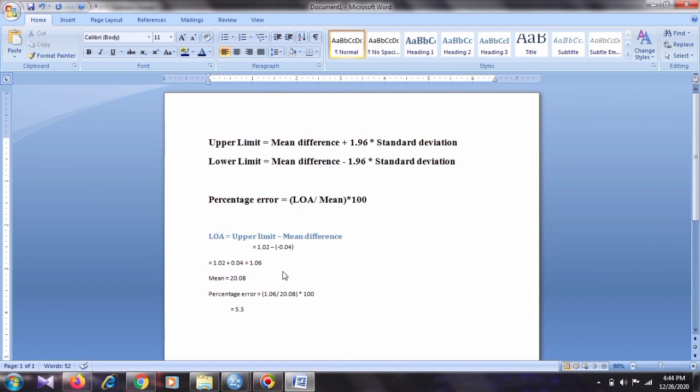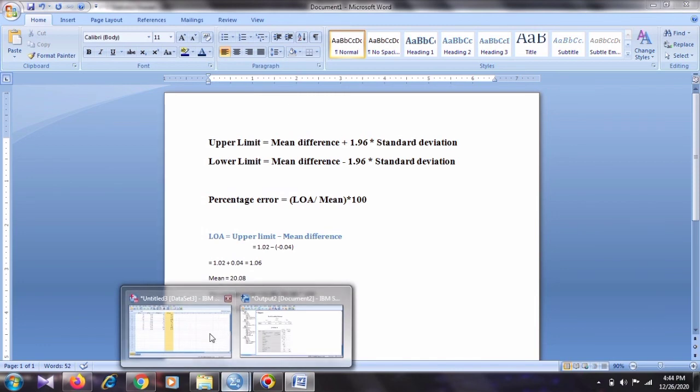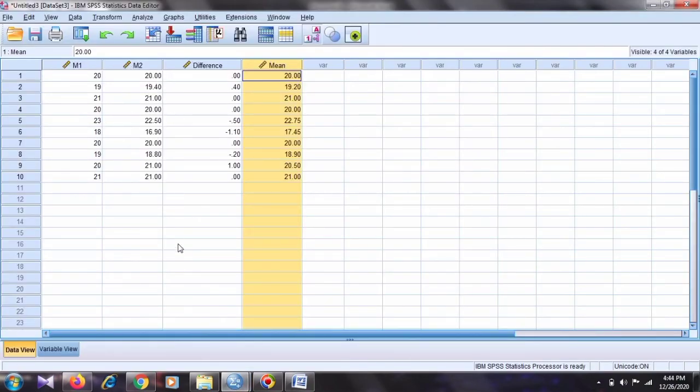It usually says that it should be less than 30. So in order to have a good model with two methods, here you have only 5.3 percentage error between these two methods. So it means that these two are somewhat similar methods, so I can use either of them as an alternative. So that's all about the Bland-Altman plot.